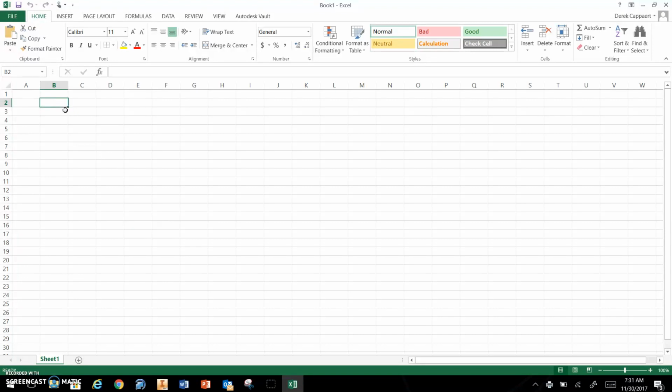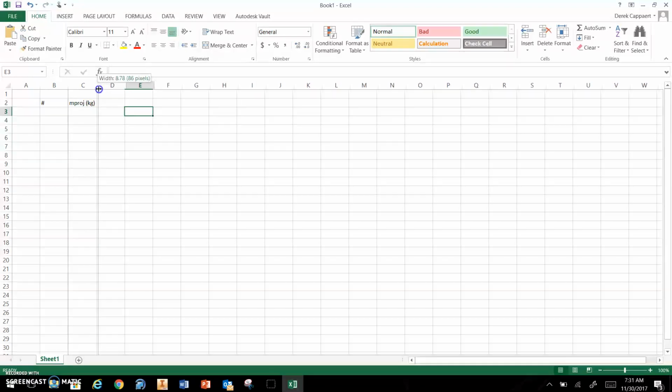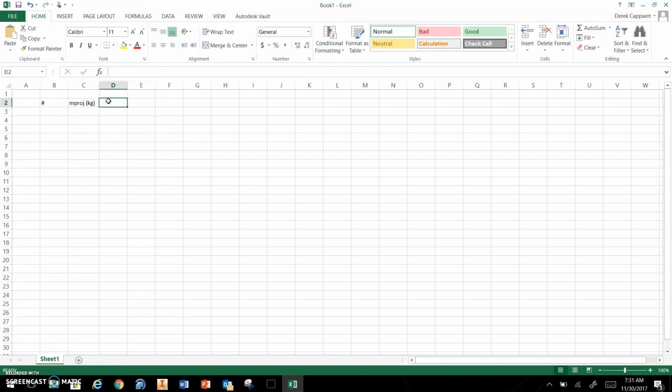So Shift and 3 gives you this number symbol. You hit Shift and then the number 3 at the same time. You should be able to see that on that key. And then you want to put mass of the projectile, and its units are kilograms. Now, if you want to widen this, you can click and drag it. If you double click, it makes it the exact right size so the text fits perfectly. Mass of your counterweight, that's also in kilograms.